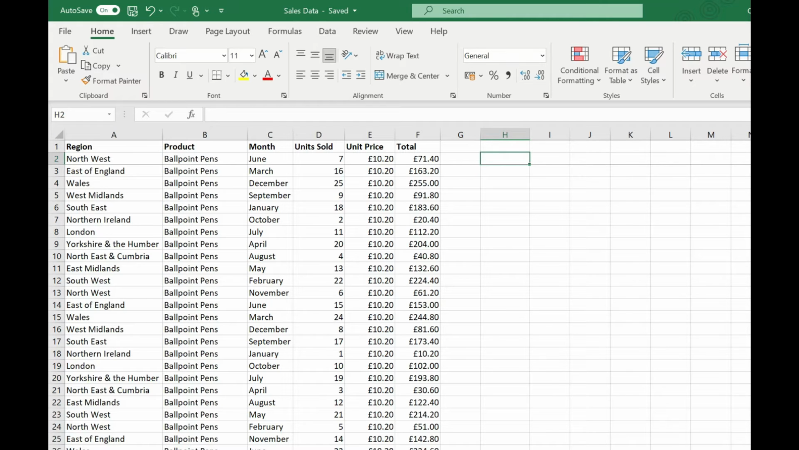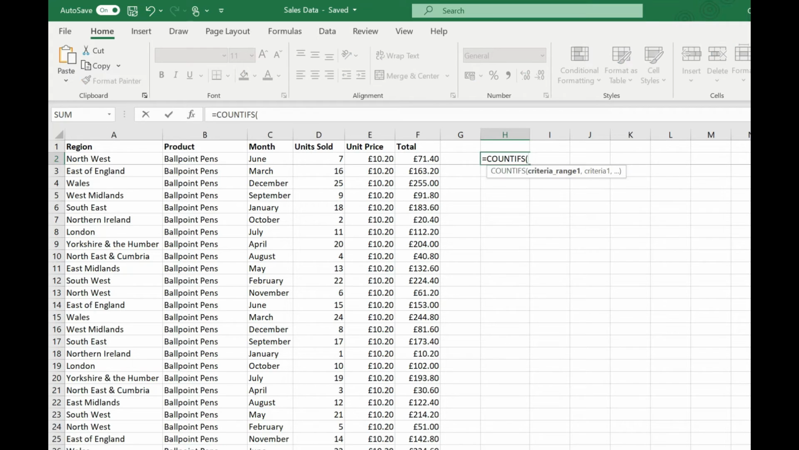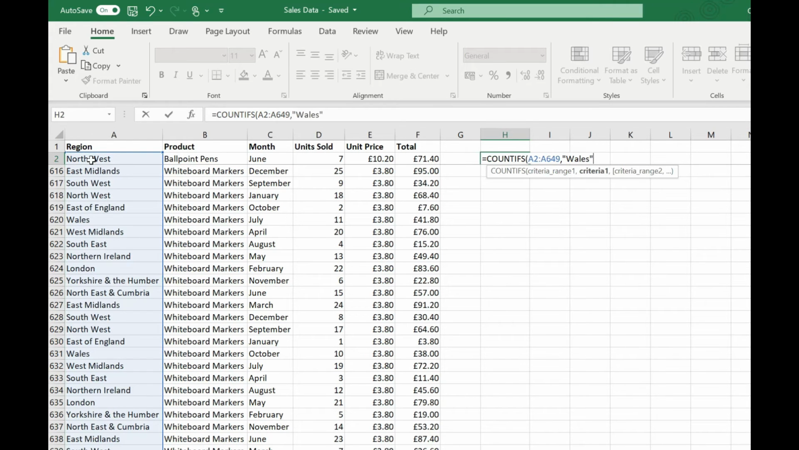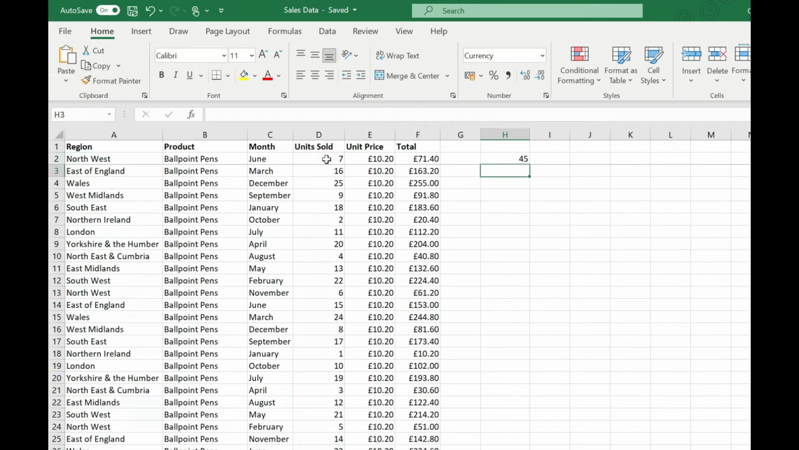As with COUNTIF, we can use numeric operators in our criteria as well. Let's take a look at how we might, for example, count the number of orders for Wales where the number of units was more than 10. Again, specify my COUNTIFS formula and open my brackets. The first criteria again is going to be region. And we're going to specify Wales. Our second criteria this time is going to be units sold. And this time we're going to use a numeric operator. And because we're using an operator, I do need to put that in double quotes. So double quotes, greater than 10. Close our brackets. And you see there were 45 orders for Wales where they sold more than 10 units.